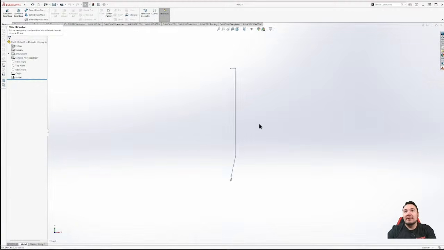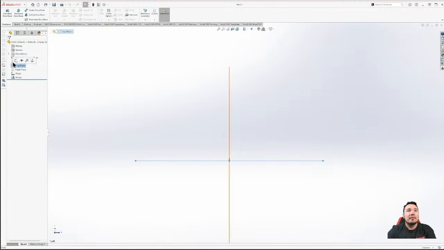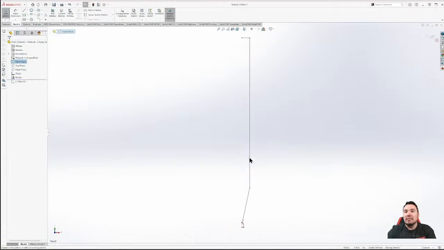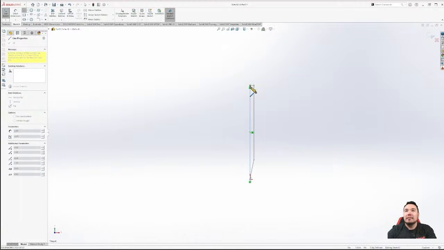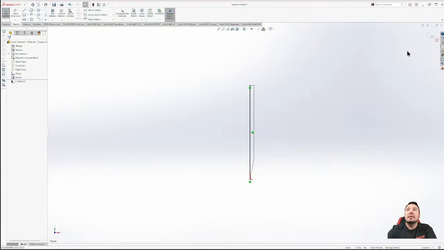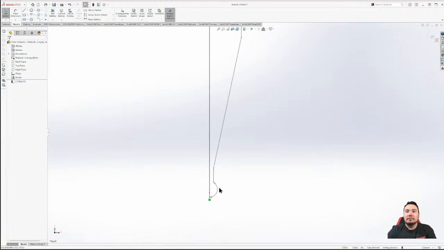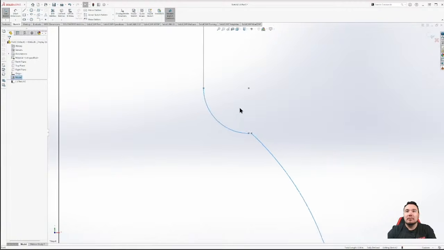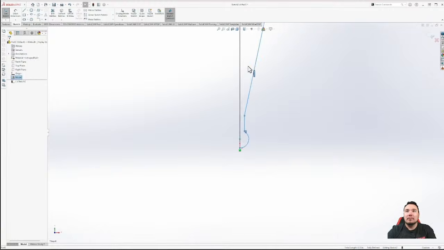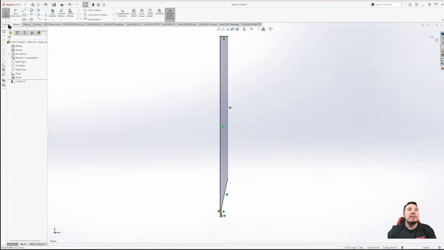All right, once we got our DXF file here, we can go ahead and create a new sketch on the same plane. Let's go ahead and finish the sketch here. All right. Let's go ahead and convert these entities. Now that we've grabbed everything, let's go to our features.